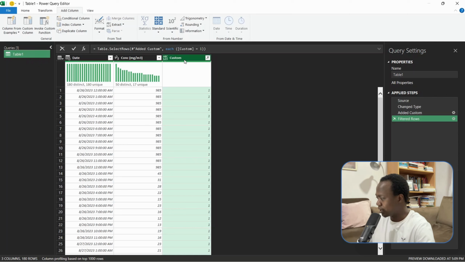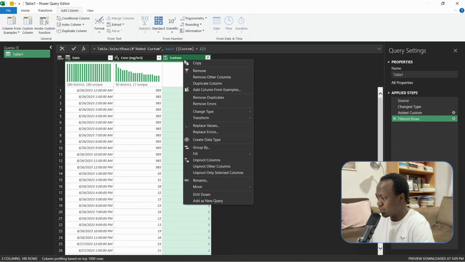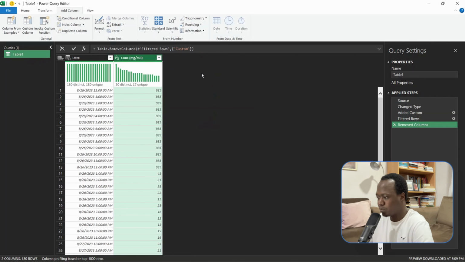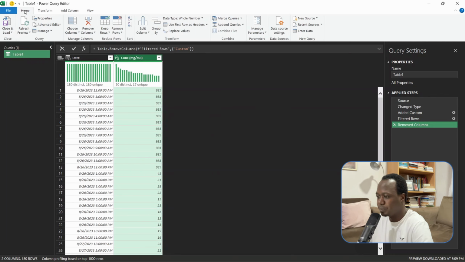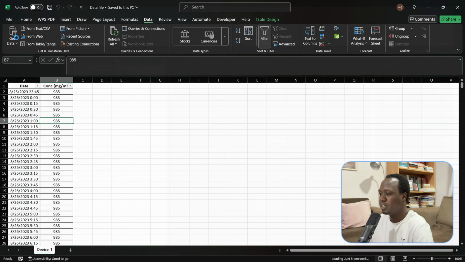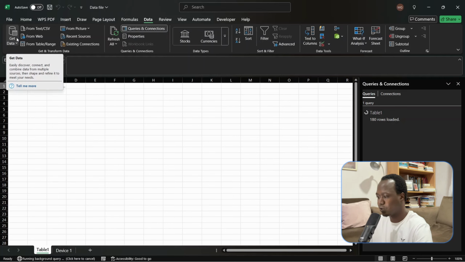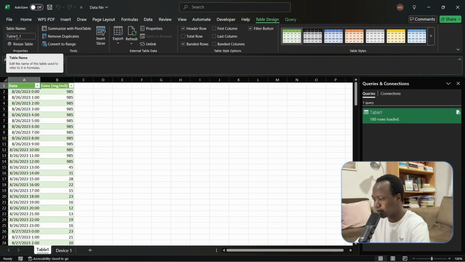Now you can remove the custom column, then go to Home, Close and Load. When you load it back into your Excel, you have the Excel sheet with only the top hours. Now you can push it back into the system. So that is our first task, the first case scenario, where the readings of the device are the same every 15 minutes for a given time frame.